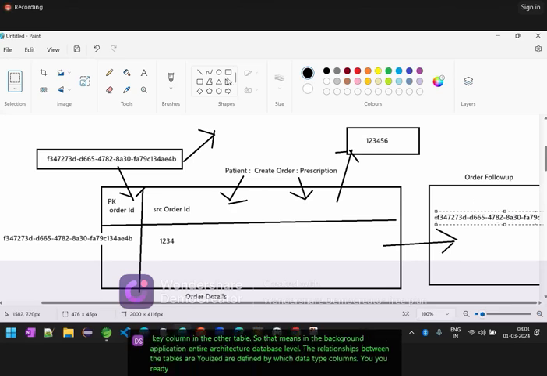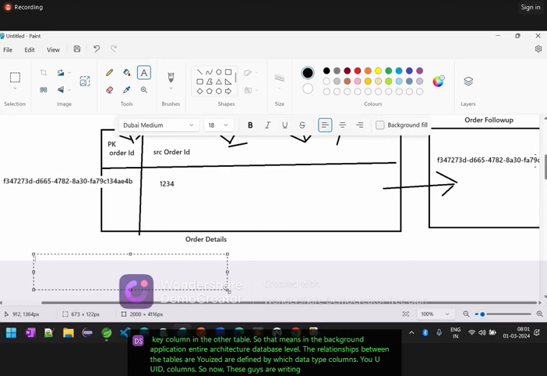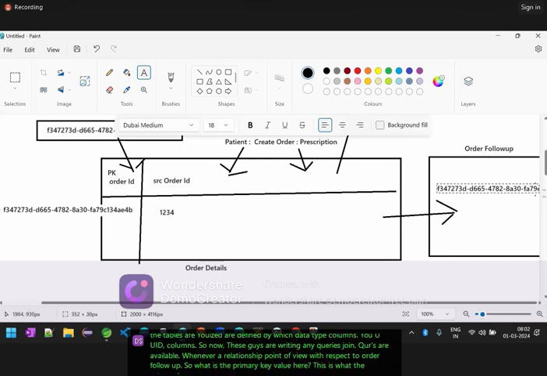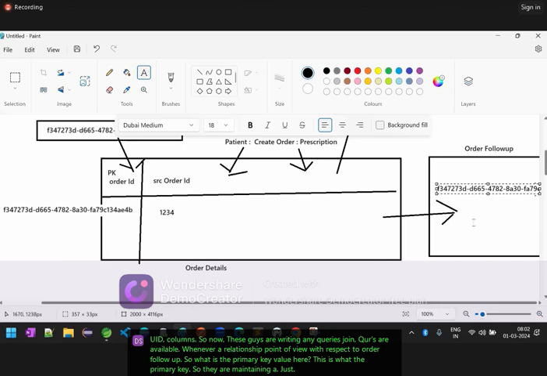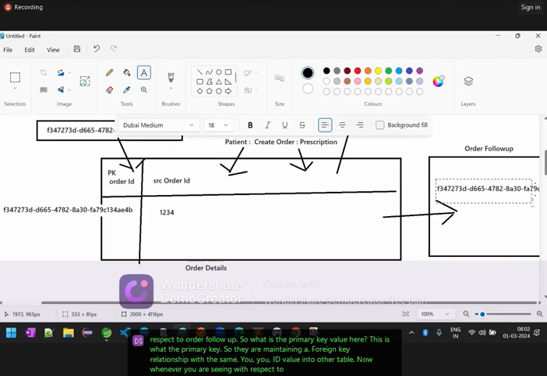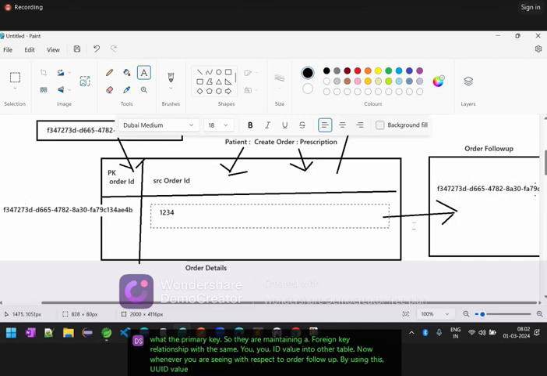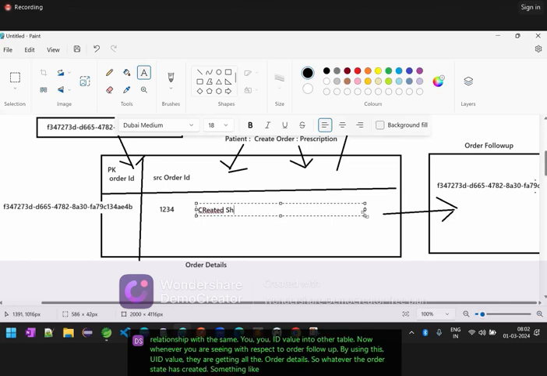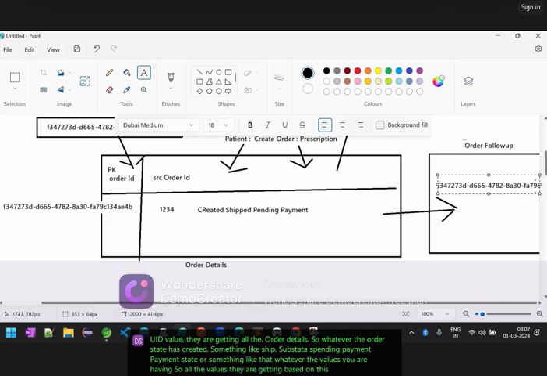UUID columns. So now whenever these guys are writing any queries, join queries, or from a relationship point of view with respect to order follow-up, what is the primary key value here? This is the primary key. So they are maintaining a foreign key relationship with the same UUID value in the other table. Now whenever you are looking at order follow-up, by using this UUID value they get all the order details. So whatever order status was created, something like shipped, sub status, pending payment, payment status, whatever values you have, they get all the values based on this primary key value.